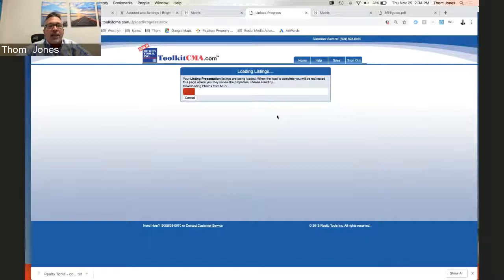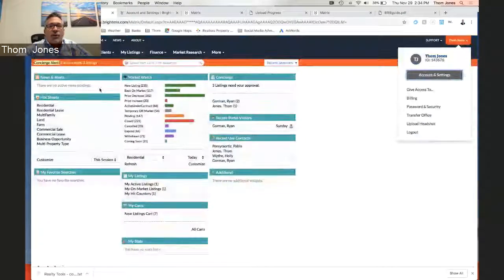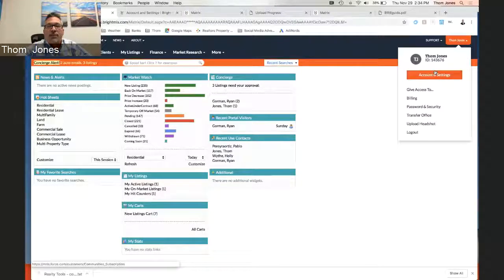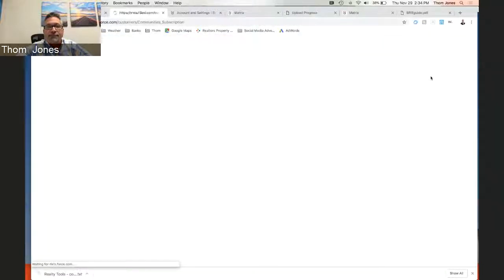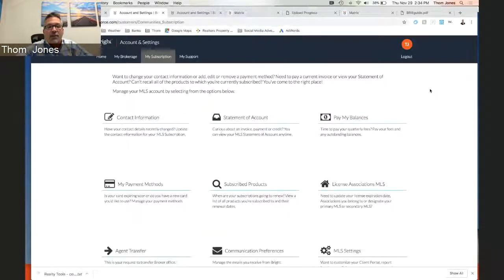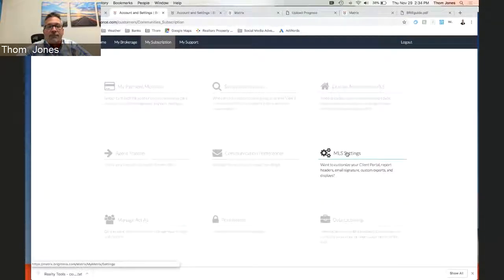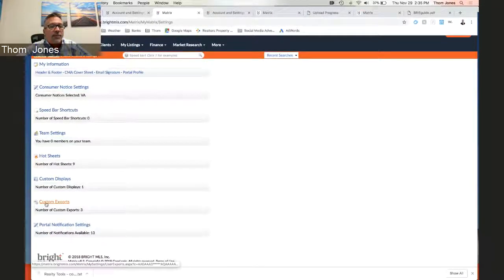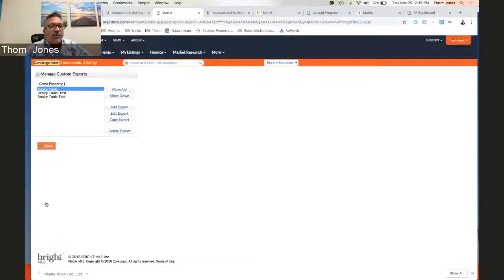So I'm just going to recap while that's working. From your dashboard in BrightMLS, top right-hand corner, click on your name. From the drop-down menu, click on Account Settings. Go down to MLS Settings and go to Custom Exports.